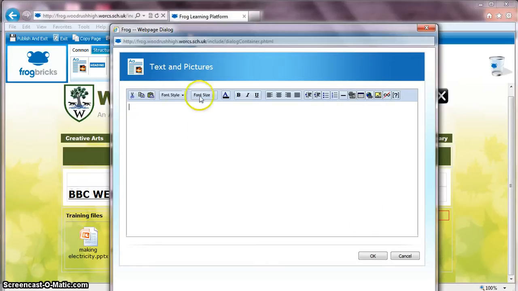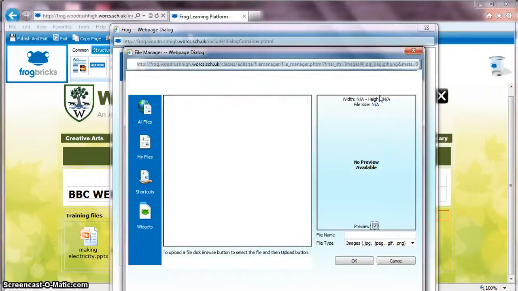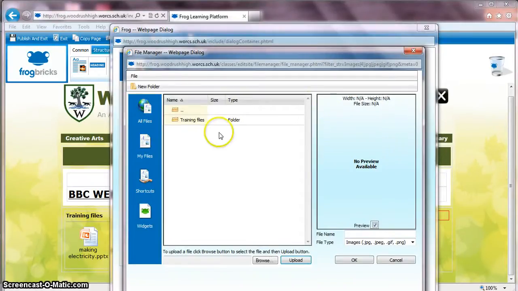Now if you look along the top, the one that we're going to be interested in this case is going to be insert image. And if I click on that, it takes us into frog again. Now what it will probably do is take you right to the top of frog like this. If your image is already in frog, then that's fine, you can just go and find it. If however, like me, you've got your image saved on the computer somewhere, you do need to upload that into frog, otherwise you won't be able to see it.